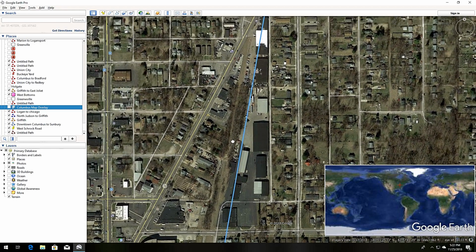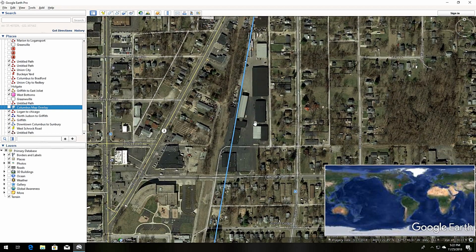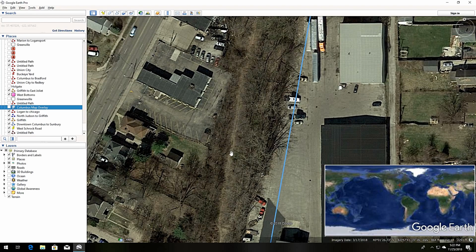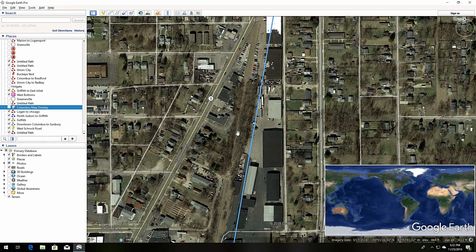Yeah, right there's another building, and I think I'm going to point out a place where there was probably a siding here. Yeah, because there's the path, and when you look here, it looks like there may have been a siding at one time right there.